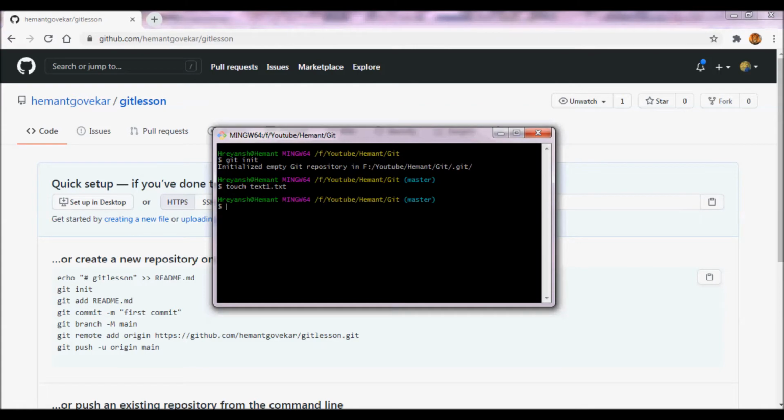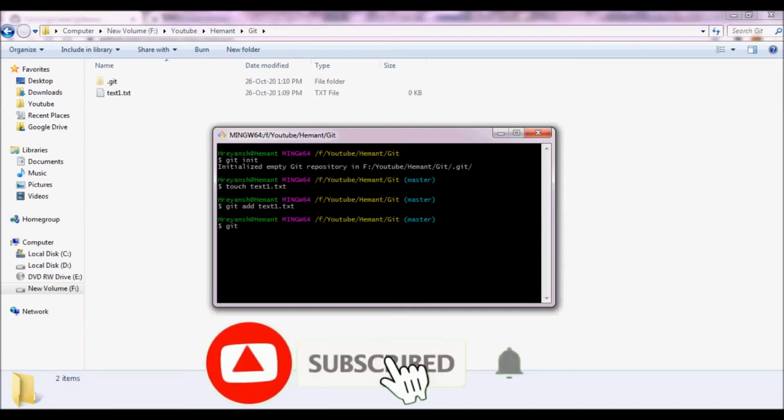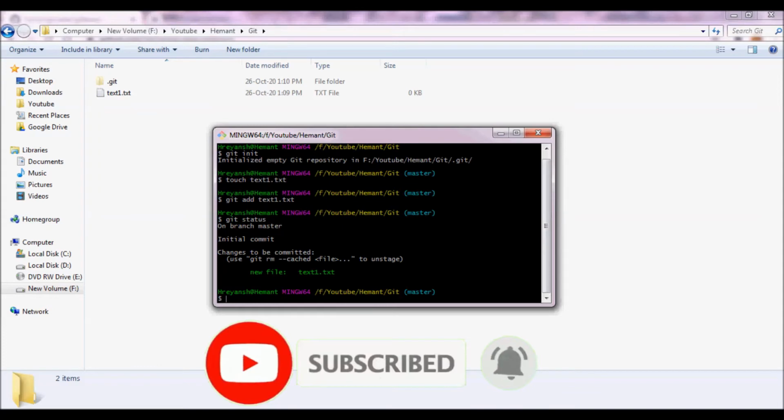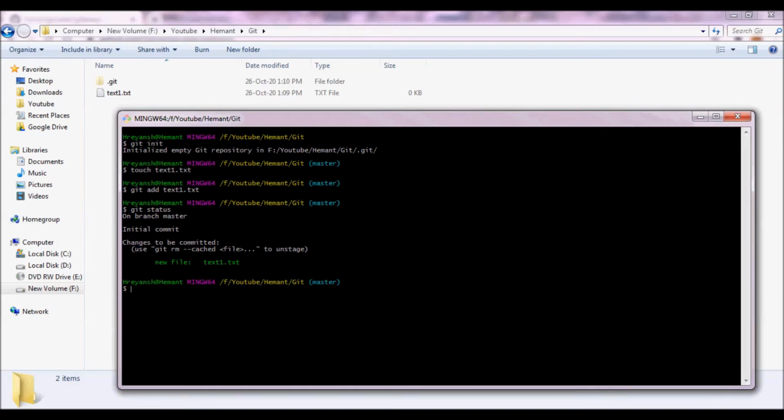Now that we have created the text1 file, let me push it to the Git repository. I need to add this file, git add text1.txt. Okay, so this is the next command. Once this is added, the second command is git status. Git status will tell you what all files have been added. Let me expand this a bit. So text1.txt is added.